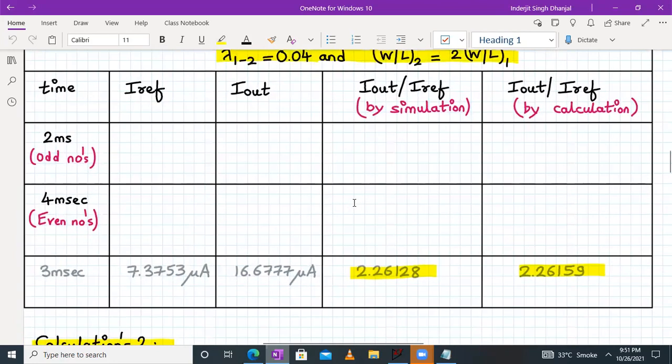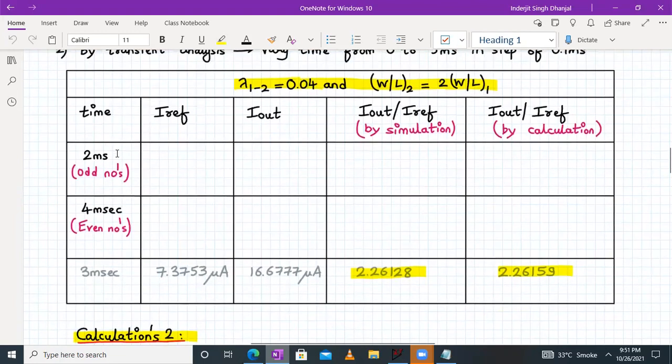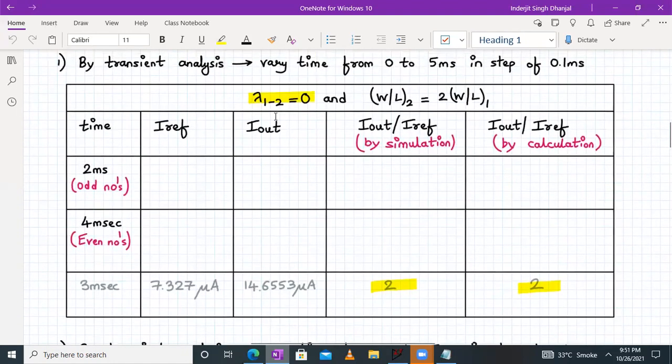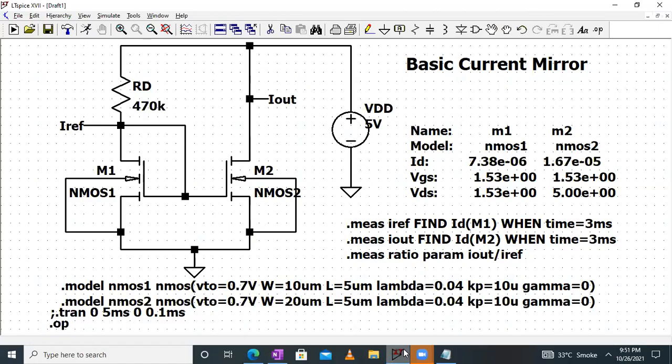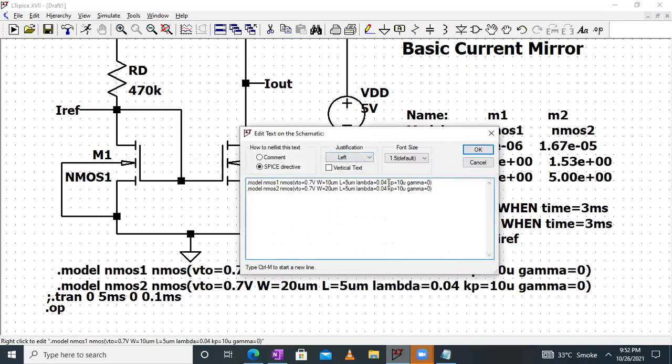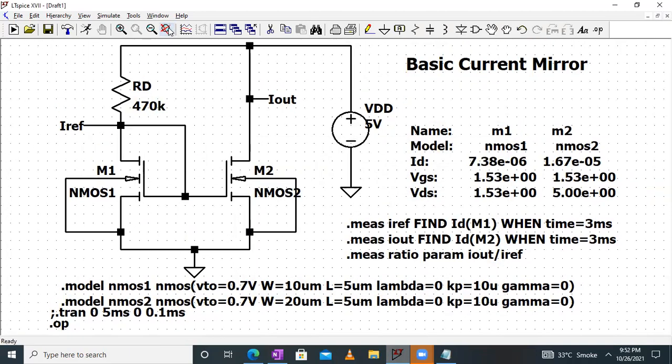Okay. So in this way, you can complete for 2 millisecond for odd roll numbers and 4 millisecond for even roll numbers. Fine. And now it's just a matter of making lambda equal to 0. So what I will do is make lambda equal to 0 for the next case. So here it is. From 0.04, I made it 0. So now we will simulate again.